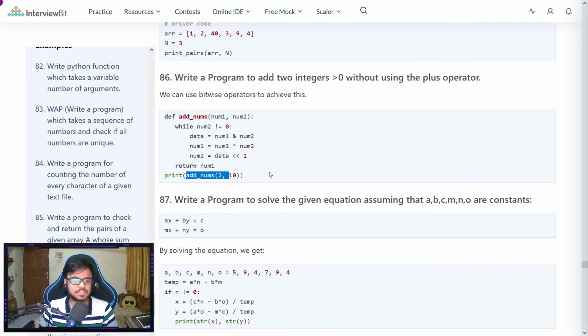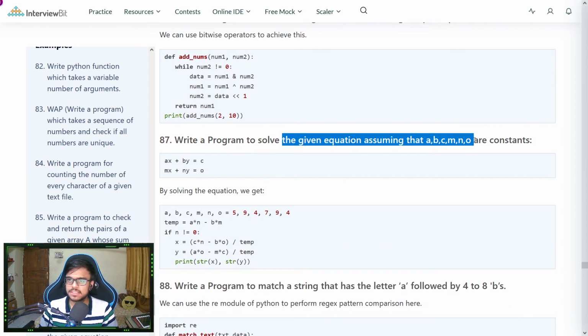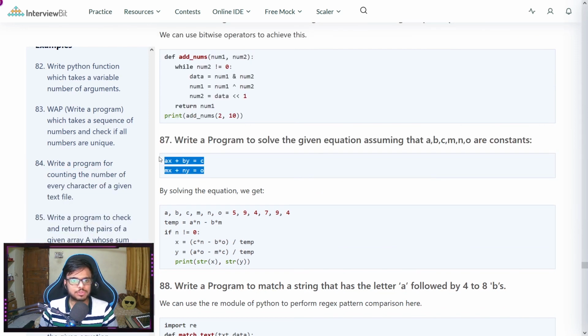And this is, we are just calling the function and printing it. Moving on to question number 87, write a program to solve the given equation assuming that a, b, c, m, n and o are constants. So we have two equations, ax plus by equal to c and mx plus ny equal to 0.